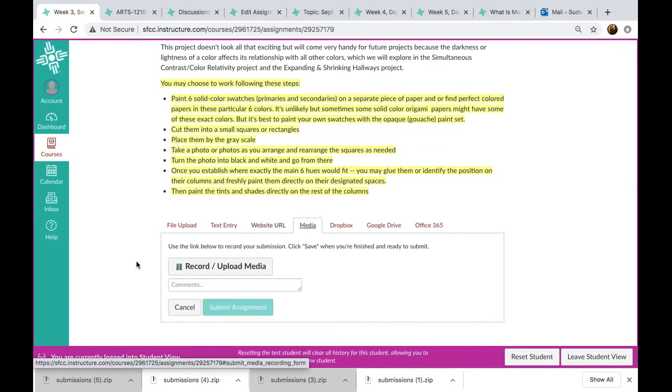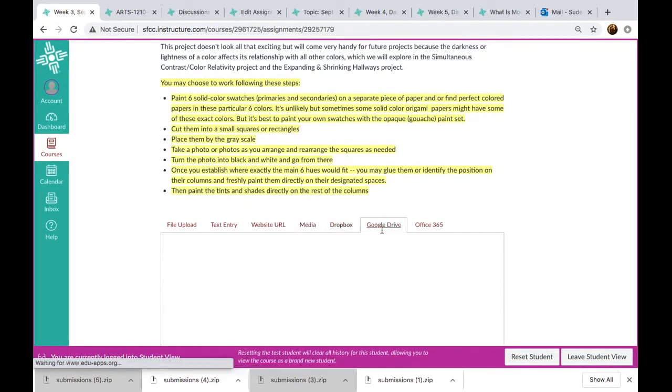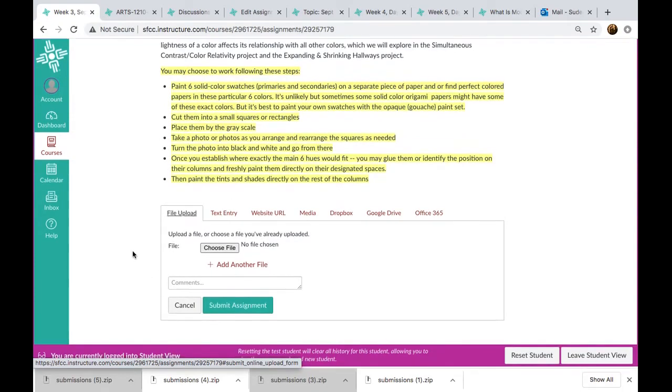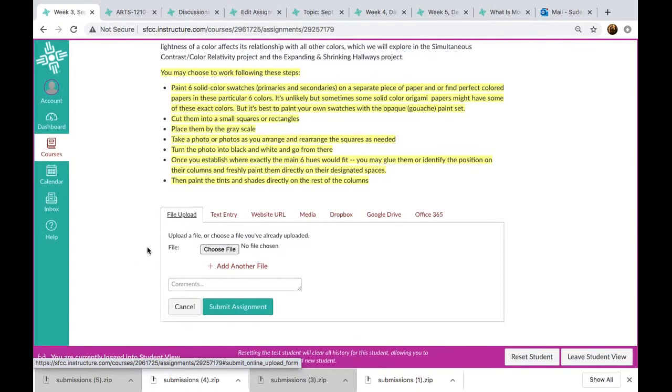Media, we are not going to use, because we are not in a video editing class or film class or anything. Dropbox, Google Drive, Office 365, these are all for really large files. We don't really need to use them, and it looks like it gets more complicated. So I'm going to go back to file upload, and probably for most of our assignments, this is where you are going to be, and you submit assignment.